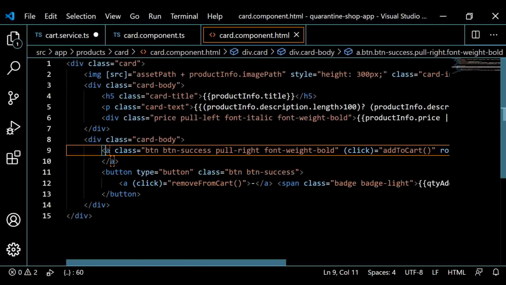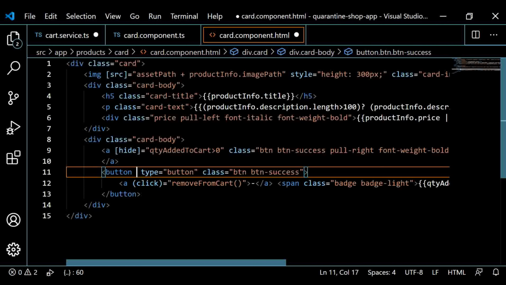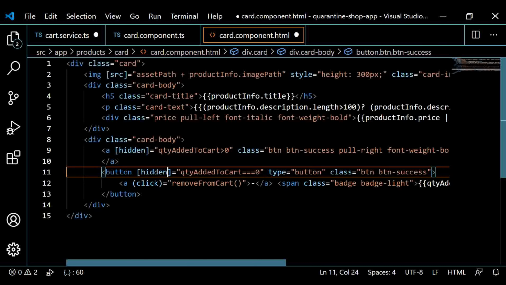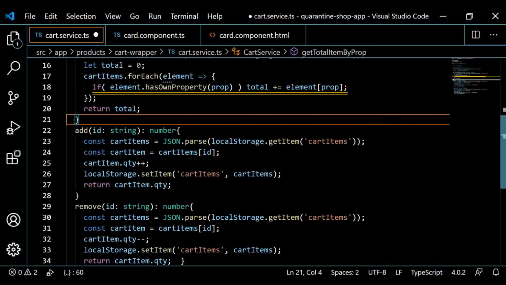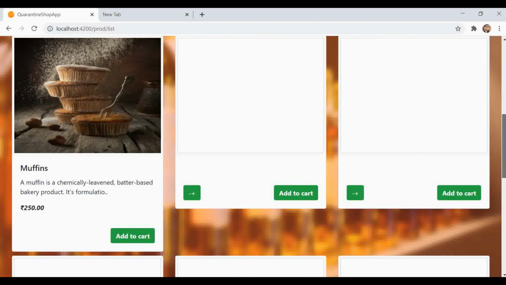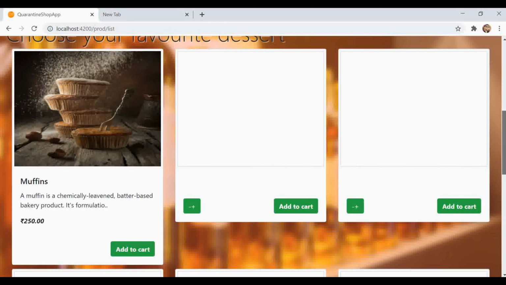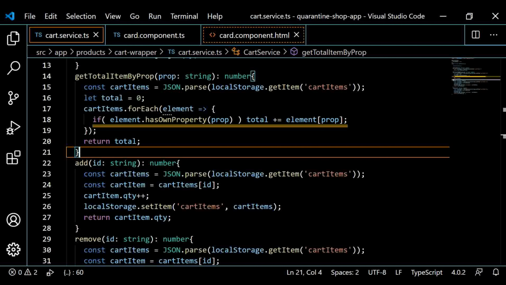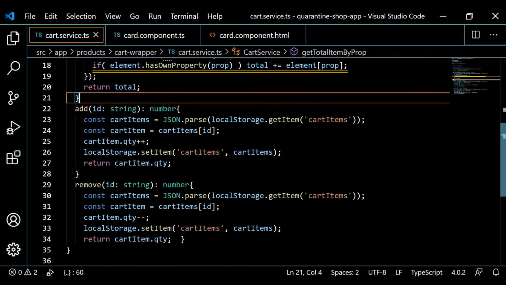I think better to hide this add to cart button when already an item is added. Plus minus buttons are capable of handling it. Same way, initially these buttons should be hidden. Okay, as expected, there are a bunch of errors. We'll see that, but let me finish the implementation first.